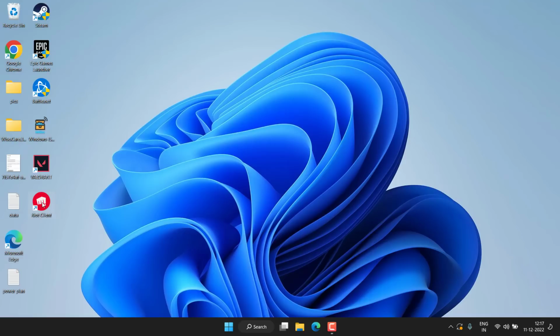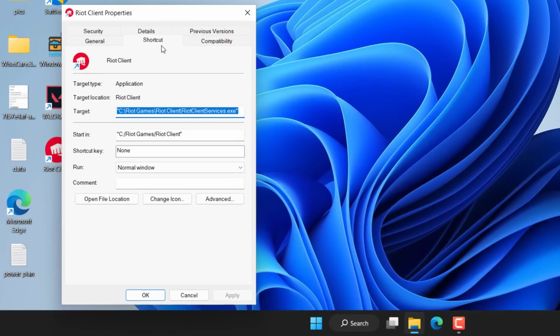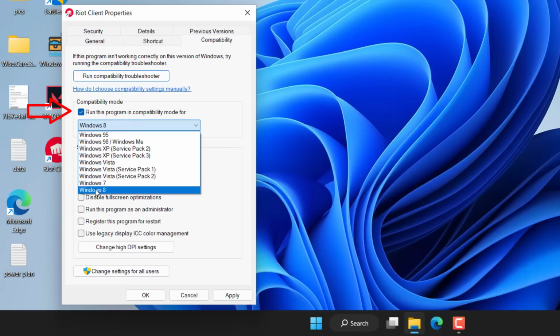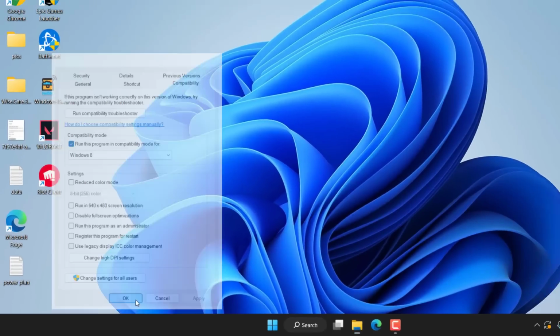You need to first right click on your Riot client and choose the option Properties over here. Hit the Compatibility tab and uncheck the option Run this program as an administrator. Secondly, you need to checkmark the option Run this program in compatibility mode. And from here, you need to choose the option Windows 8. Hit Apply and OK.